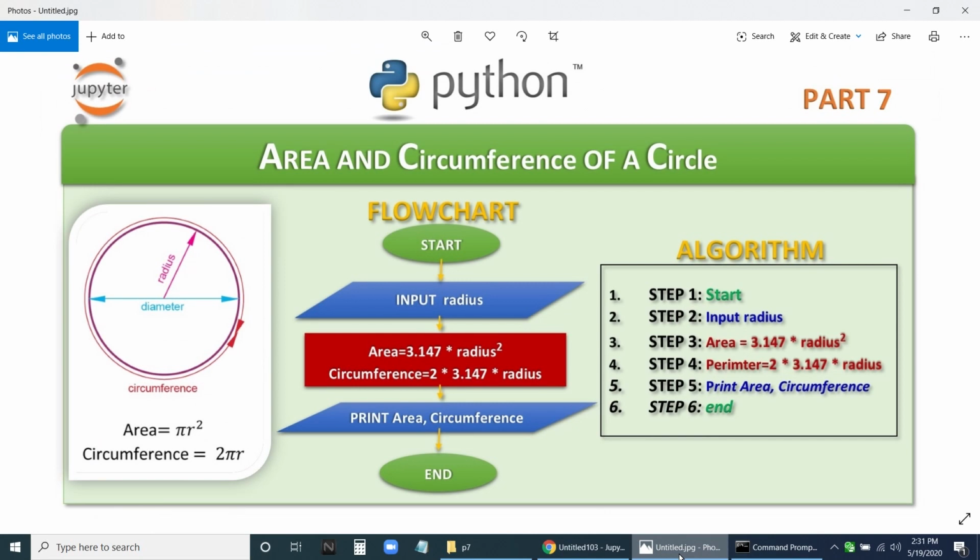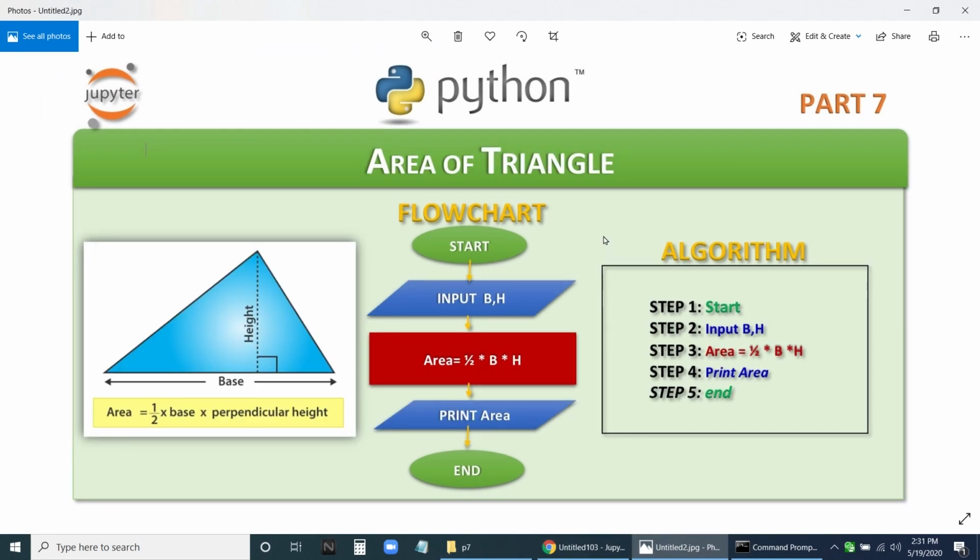Now there is another one here, that is area of a triangle. The same way how we have done rectangle, square and circle, the area of a triangle is given by half into base into height. We know this. Fine. This is the base and this is the height, and the height we are going to take at 90 degrees. Now half into base into height.